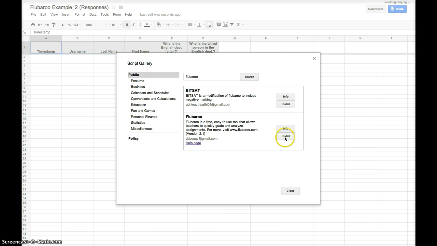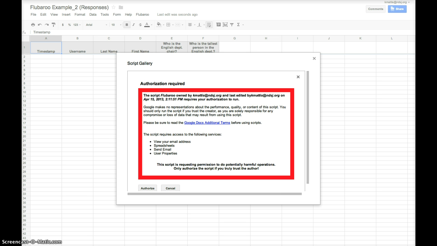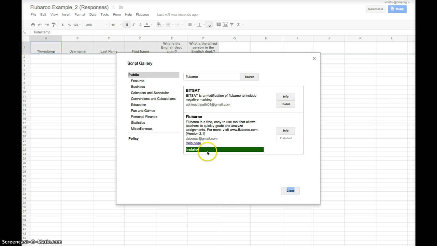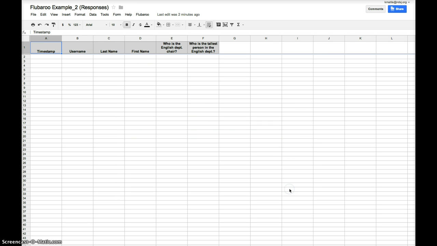What you do want is to install, so you'll click install and you'll install Flubaroo. Now typically this takes less than a minute. Awesome. And part of the whole installation process, you want to authorize. All scripts will ask you this. They've all been approved by Google Docs or in some regard. So just go ahead and authorize. And it's installed. So you know it's properly installed when you get this wonderful green line. And then go ahead and close.